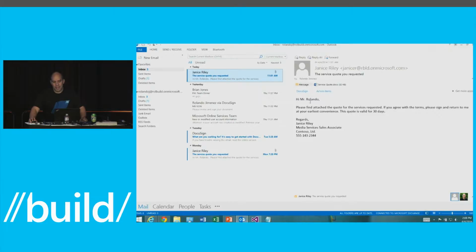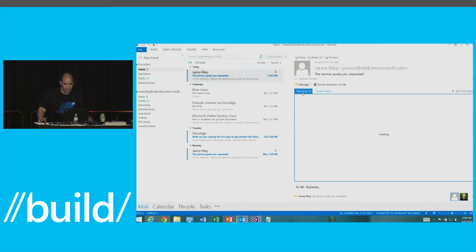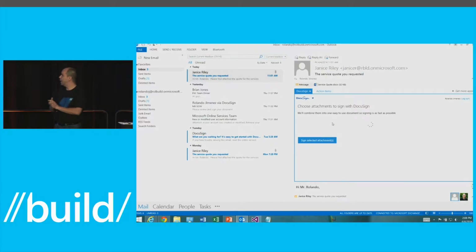Another interesting thing is that from an end user perspective, I didn't have, as an account manager, to install this app. This app was automatically surfaced for me by my IT manager in Outlook. And as you can see, there's a DocuSign entry point there. I'm going to click on that, and that's going to run the DocuSign app in the context of that email that has the service quote.